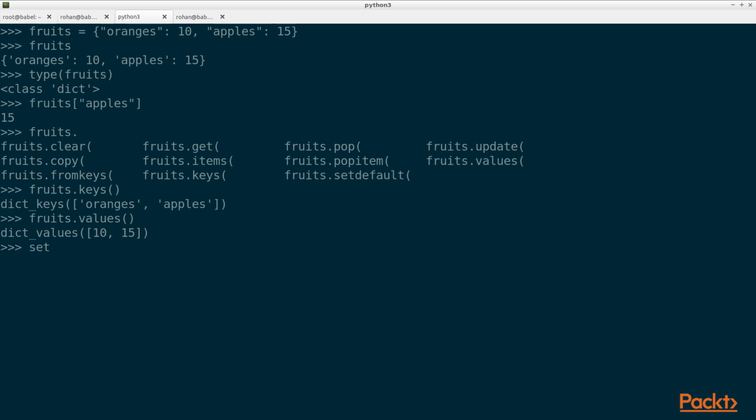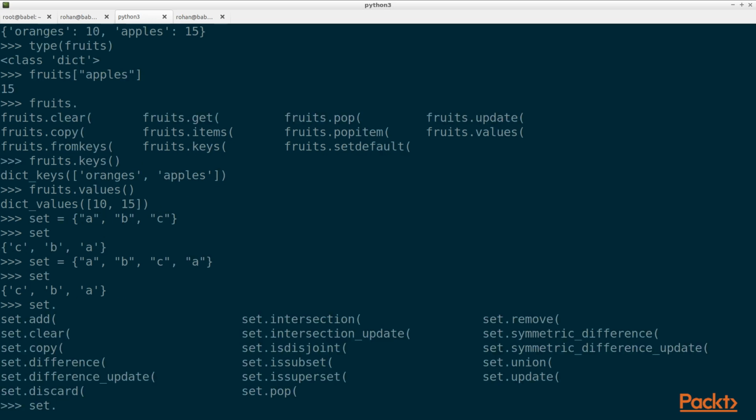A set is an unordered collection of elements, and it can only contain unique elements, no duplicates allowed. So let's create a set of some sample values like A, B, C. Now if you add the same element, it will not show it again. No duplicates allowed. And set supports a lot of mathematical functions like union, difference, intersection, disjoint.